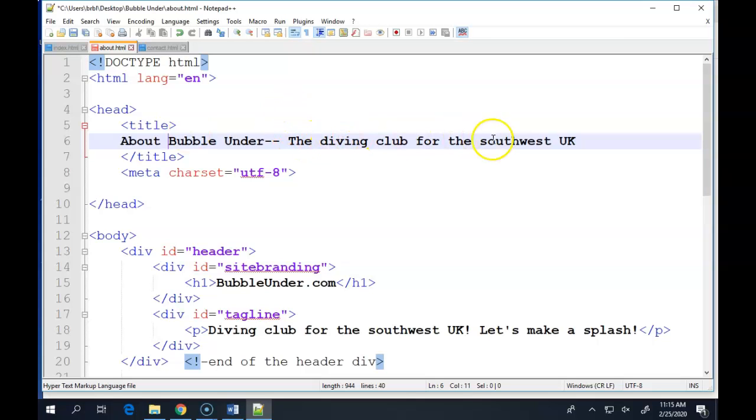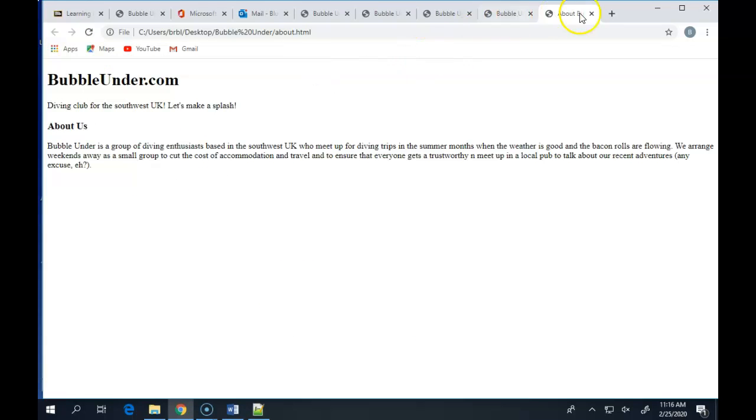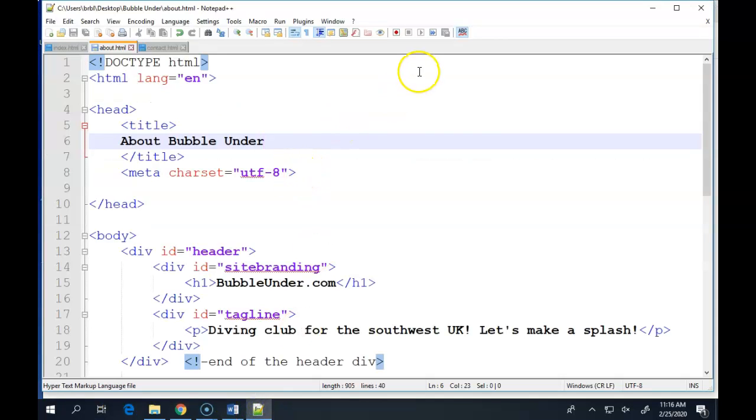And they actually go on and on and talk about stuff. I don't think that's necessary. So I'm just going to change this page to be About Bubble Under. When we save that and run it in Chrome, the only thing that's going to change is that our tab up here that search engines see is now going to say About Bubble Under, instead of how the index page or the home page says Bubble Under the Southwest UK Diving Club, yada yada yada. So we just cleaned up the title.